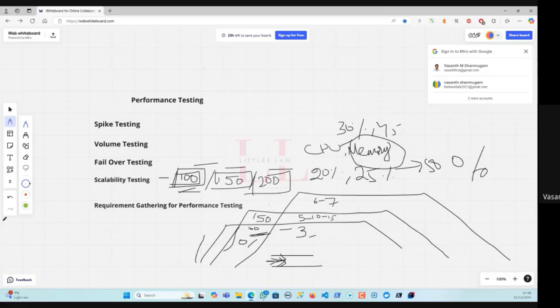Yeah, so any doubts, guys, in terms of scalability? Why do we need to do it, and what is the objective? It's not just about 50%, it can be even 200% of load, even 300%. You can increase it to whatever load. It depends on the business analyst and the business's expectations.